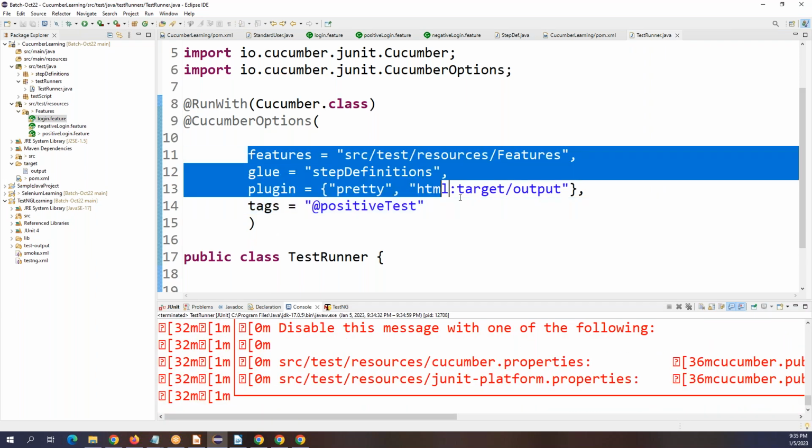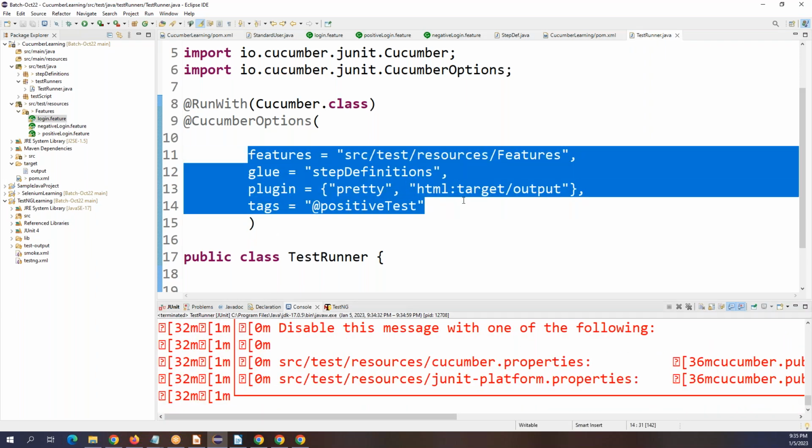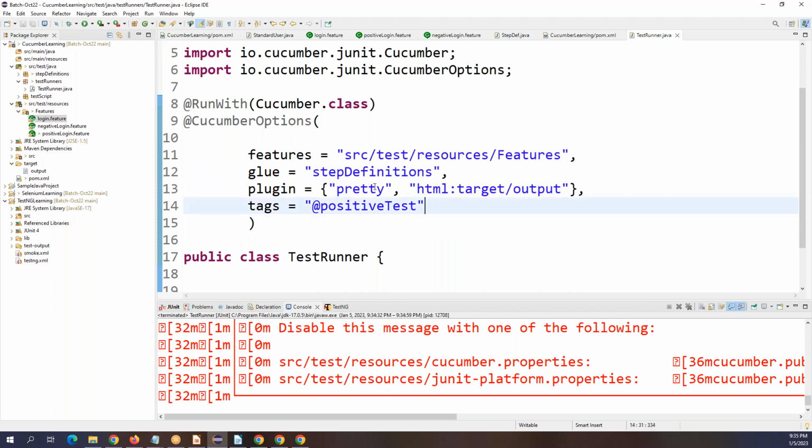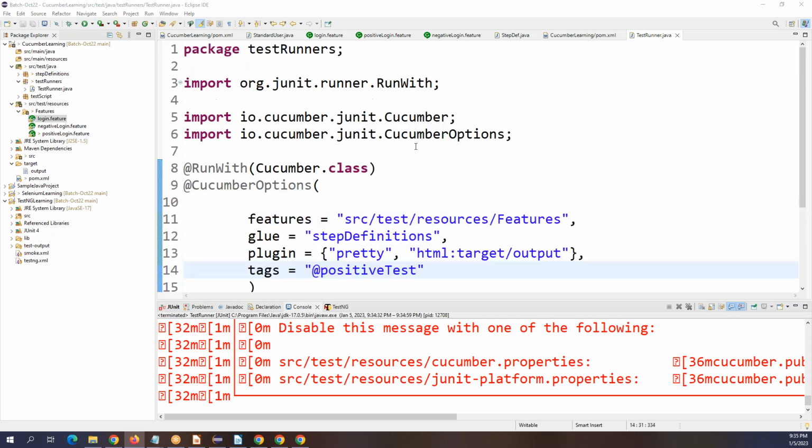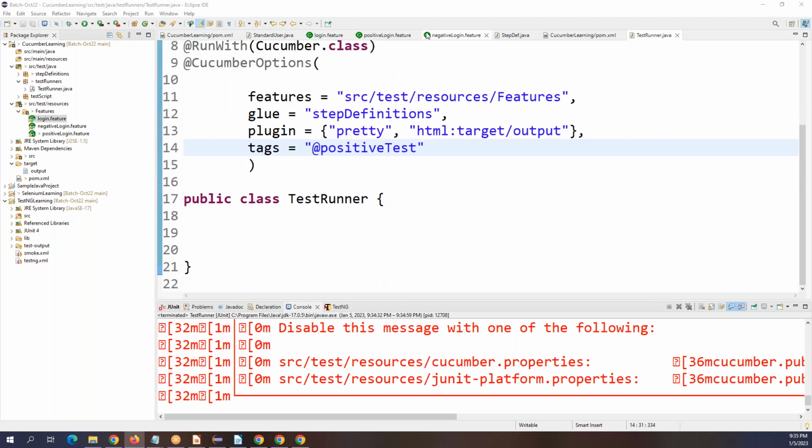Any question here? The last one, when we are running for the features, we are tagging and we put the name positive test. So over here, can you please scroll up a little bit? Yeah, so when you put the tag before the smoke. Oh, in the feature file? Yes. Here.